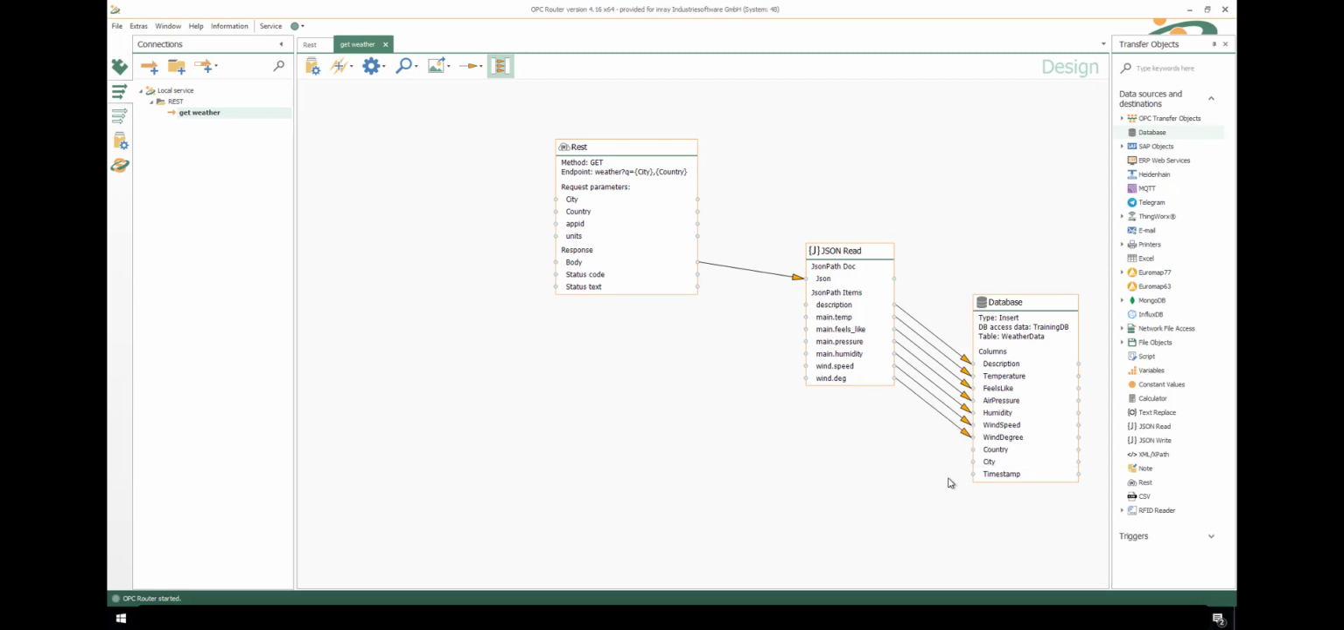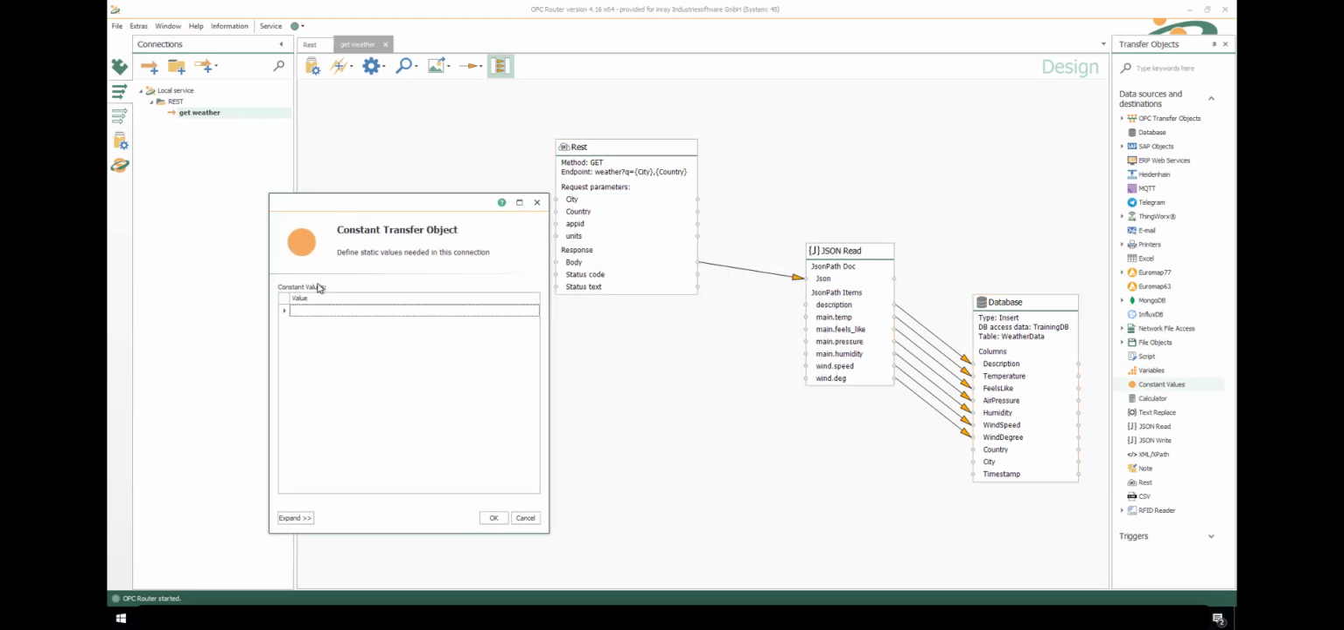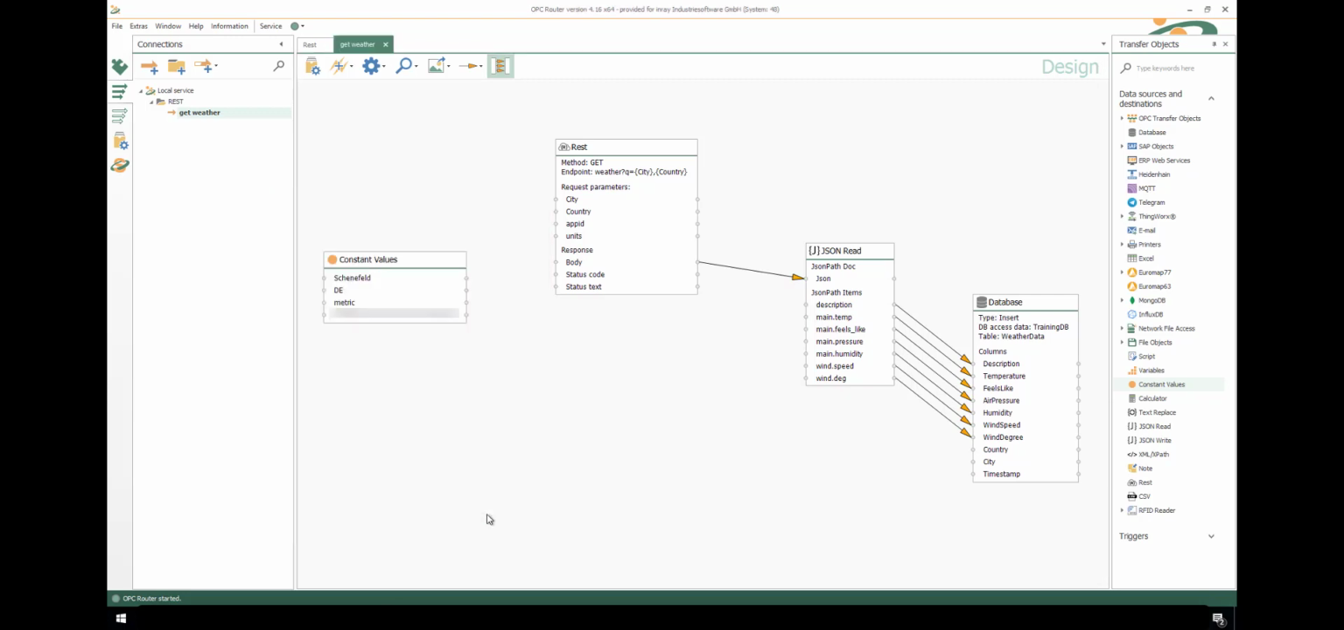In our example, we always have the same value for country and city for the REST and database transfer objects, so we use a constant value as source for it. We have Schenefeld and Germany, and the unit is metric. And of course, we insert the app ID. To save it, just click on OK and connect the constant values with the request parameters of the REST transfer object. Of course, we also connect it with the corresponding table columns.